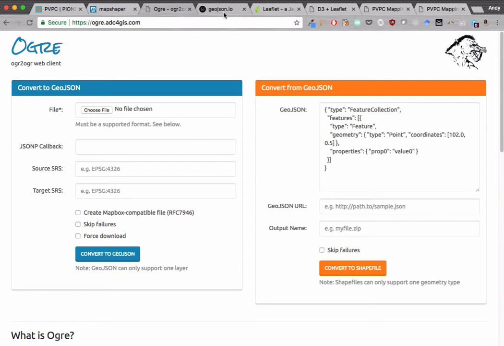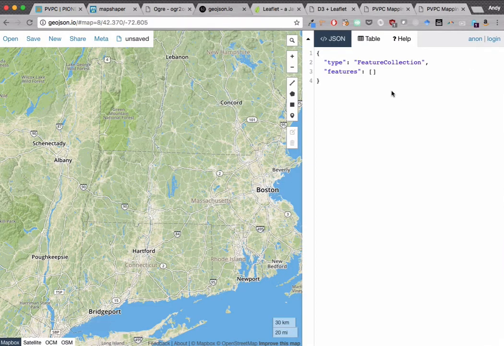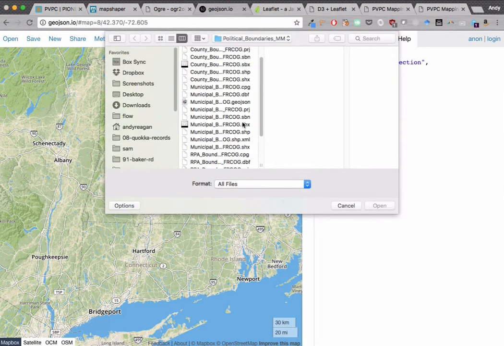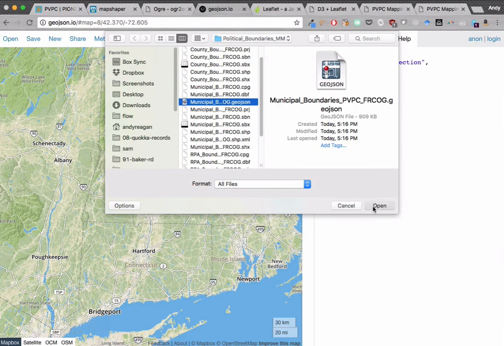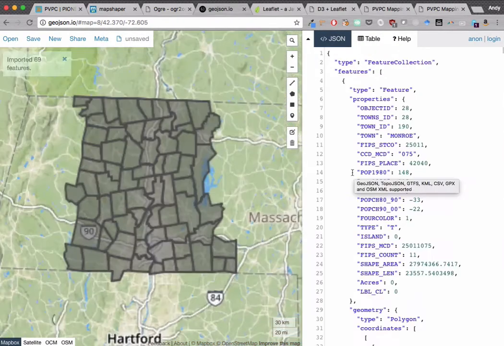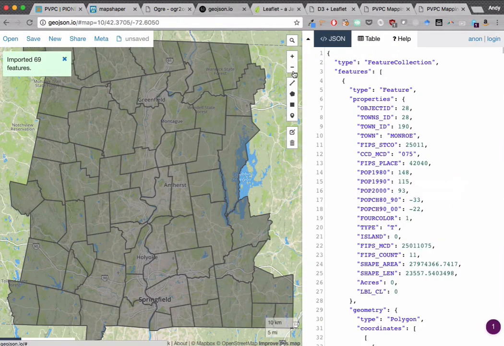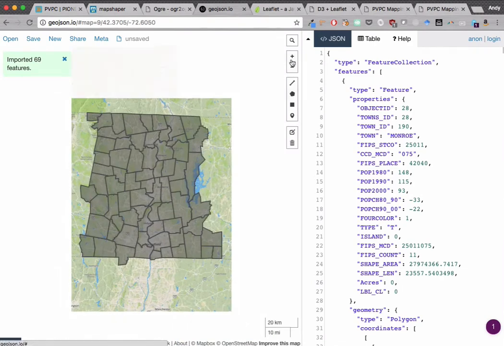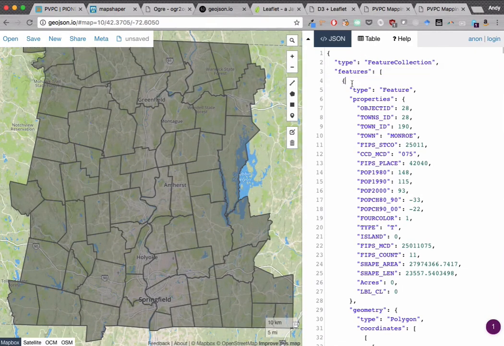Once we have our data in GeoJSON format, another tool that's worth checking out is geojson.io, which is a pretty simple tool that allows you to explore the geometry in more detail. So this is our JSON data. We can open our file, which we've converted to GeoJSON already, and we load it up, and these are the geometries we're looking at. This allows us to explore the data itself in a little more detail.